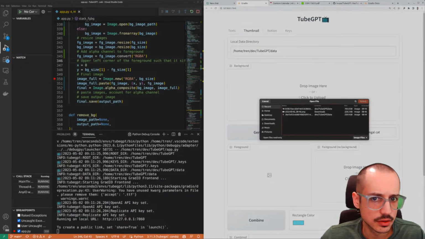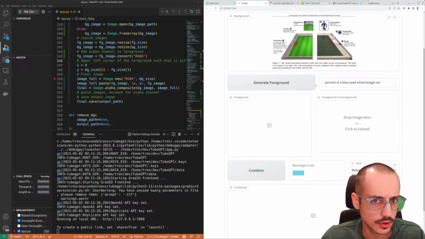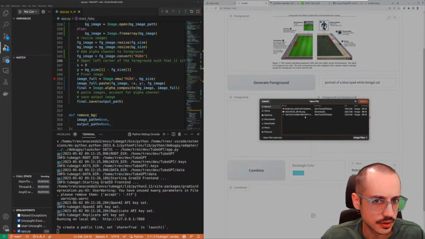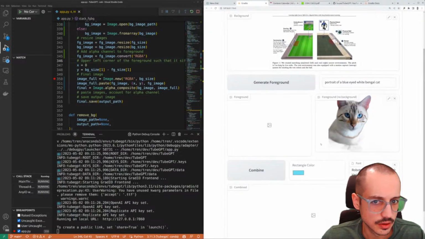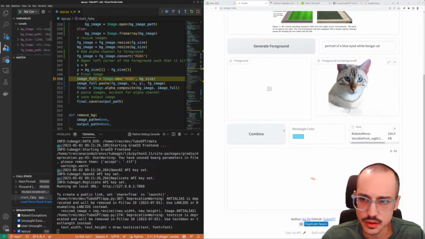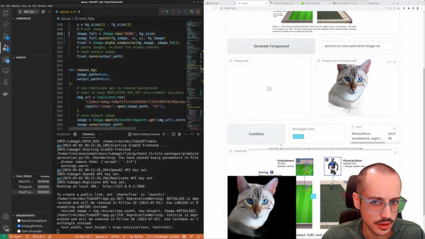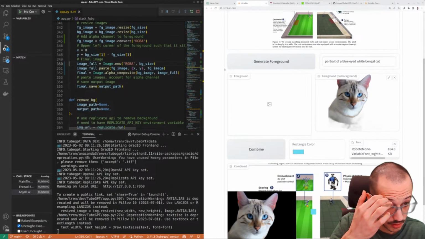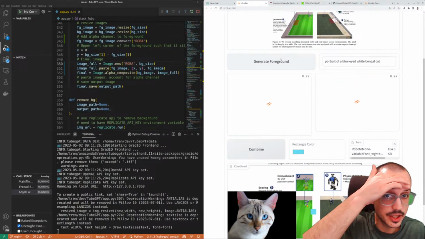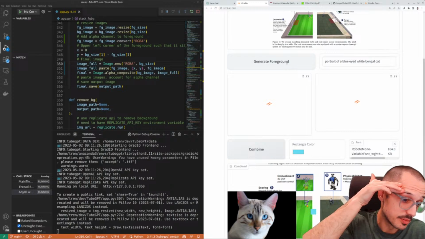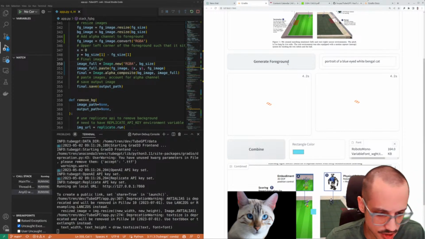Thumbnail, background image, foreground, pick this one, combine. Get rid of this breakpoint. Keep going. Now you see we're not. Let's see what happens if we generate a new foreground. Maybe it's the fact that we're uploading the image and it's losing the foreground because of that.